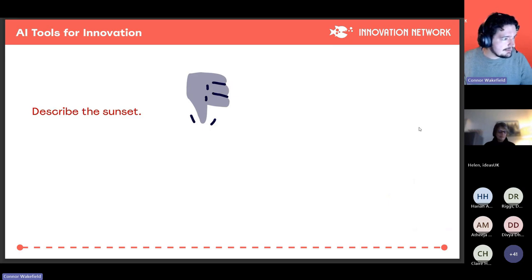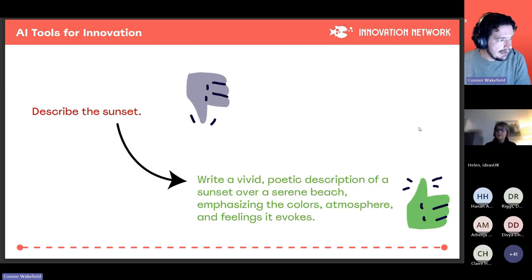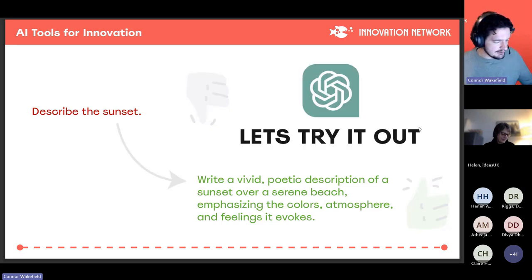Right. This is actually one we're going to try. So describe a sunset. It's not going to give us too much detail about that sunset, probably something quite broad. And again, actually, it will give you a good outcome, but maybe not what we're looking for. But then what we're going to try is write a vivid, poetic description of a sunset over a serene beach, emphasizing the colors, atmosphere, and feelings it evokes. Okay. So let's try it out, shall we?